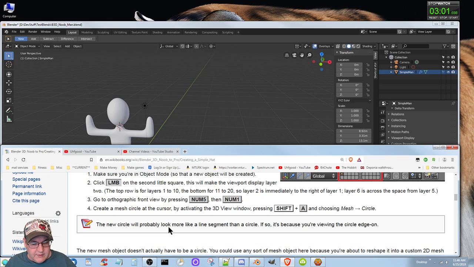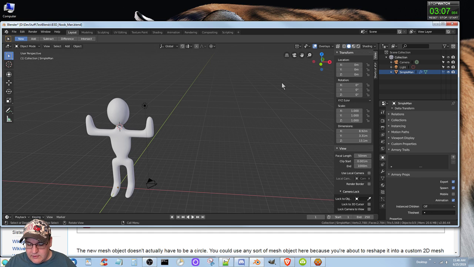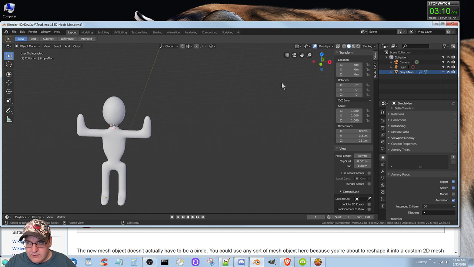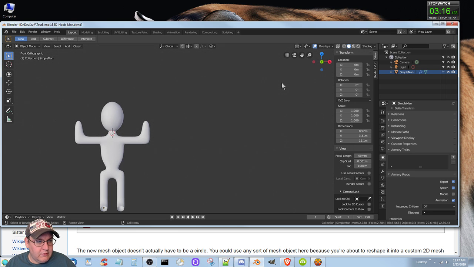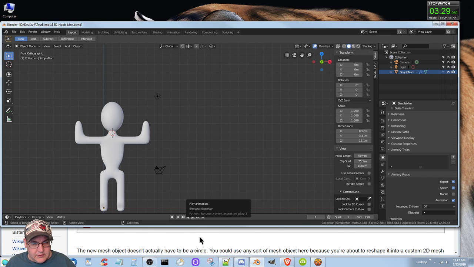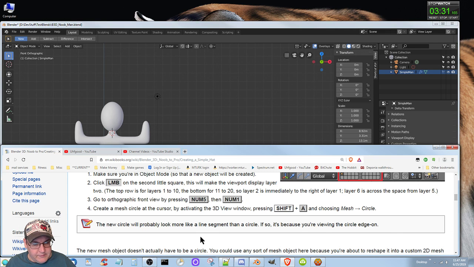Orthographic front view: numpad 5, then numpad 1. Front ortho. And let's see if we can get this to look alright. Okay, awesome.